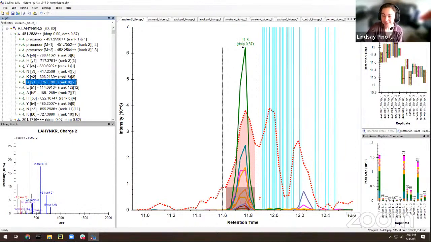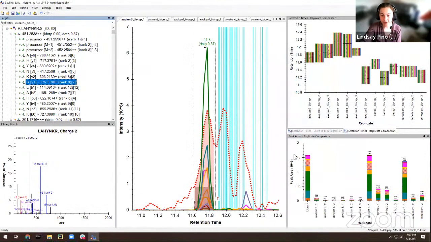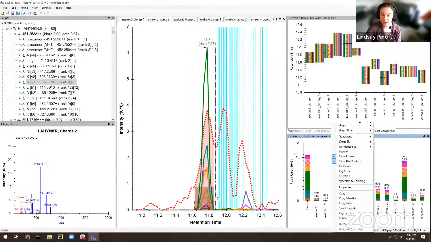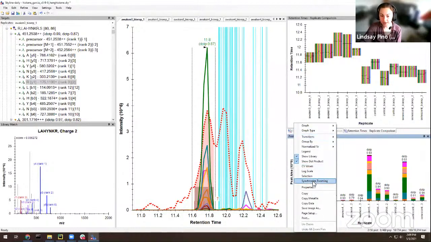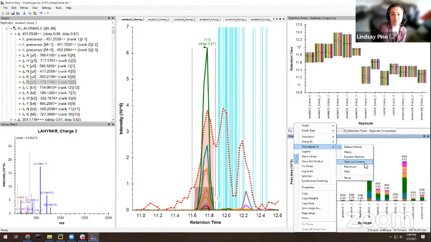Is abundance normalized? Abundance in Skyline is not by default normalized. However, you can set normalizations. If you right click in the peak area window, you'll see this option, Normalize To, and you have a whole bunch of options. If you have heavy peptides, obviously normalize to your paired heavy standards, but you could also do normalizations like equalize medians or do a total ion current. And I am positive you guys are going to be talking a ton more about data normalization later on in the course. So things to keep in mind.